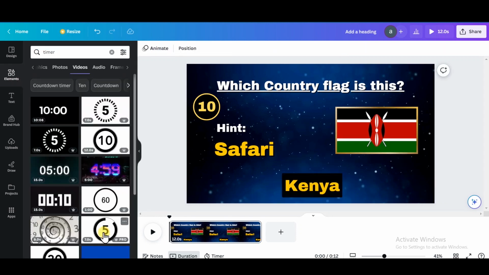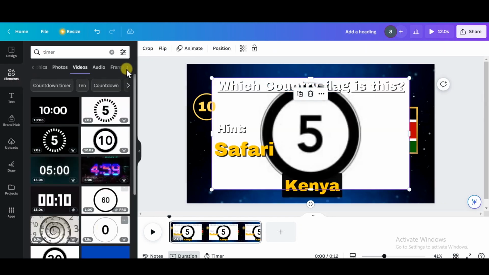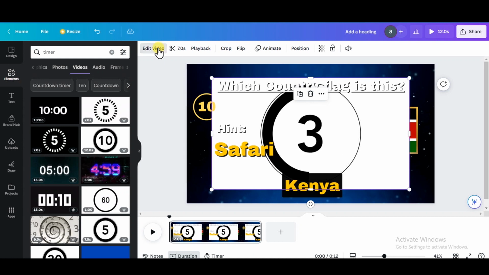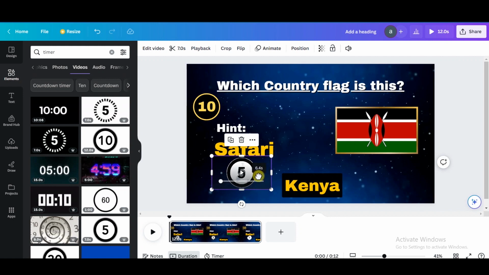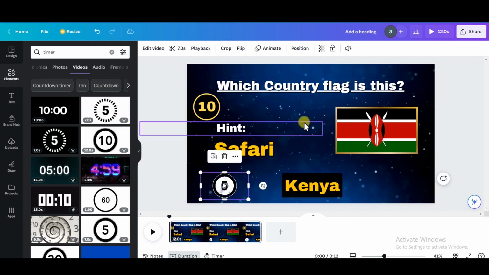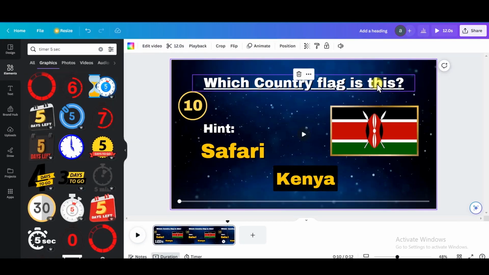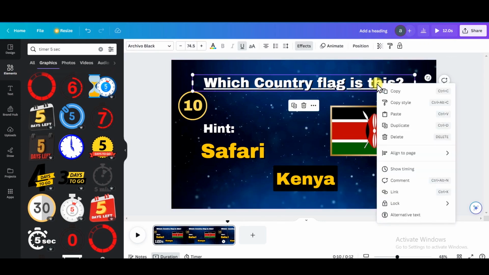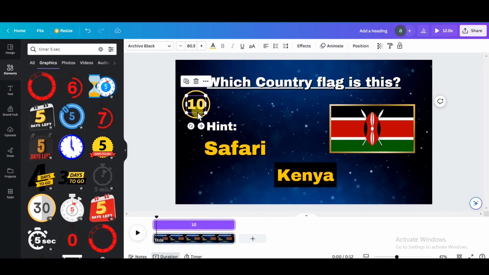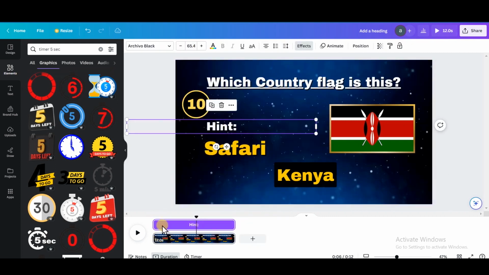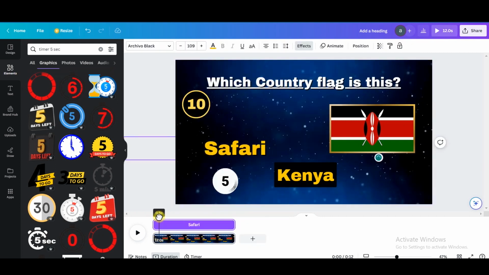After that, search for a timer video here, add it to the canvas, click on Edit Video at the top and remove the background with the first option. After that, scale it down and place it at the bottom left. The next step is to change the timing of the elements, so I'll do so by clicking on the header and make it start from 0.5 seconds. And I'll do the same for the number, the hint, and also for the country flag.